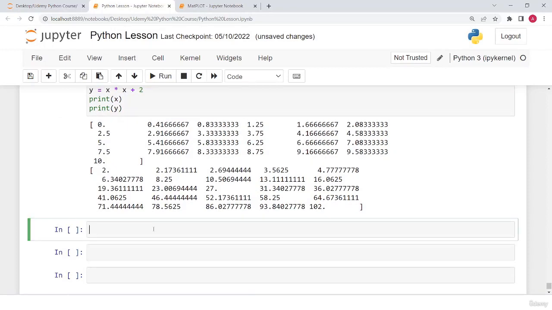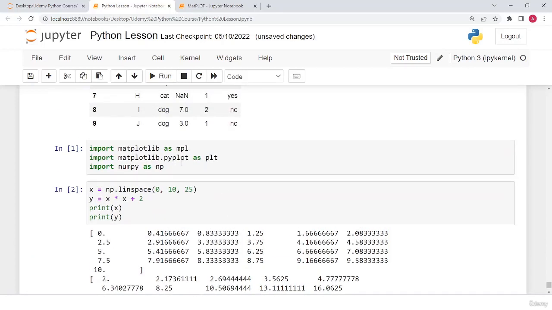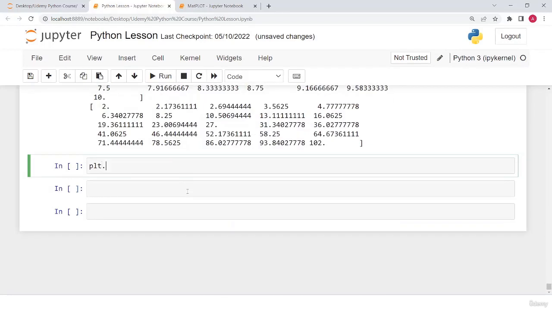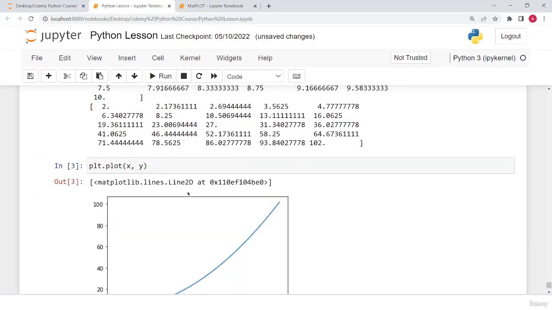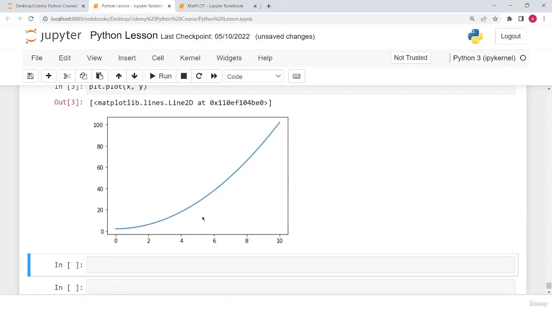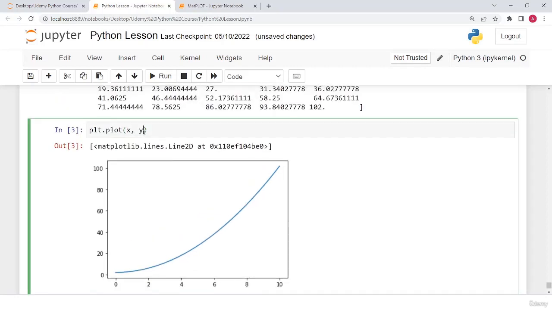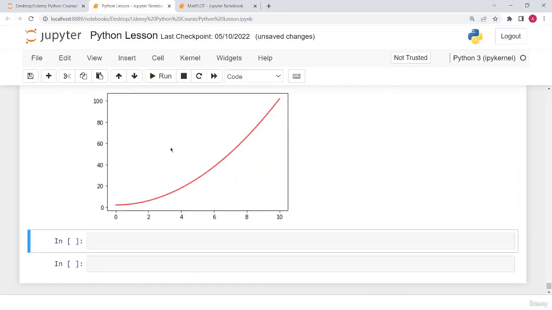Now we are going to use the plt, which is the Matplotlib pyplot, dot plot x comma y. So here we got the output, and you can see we got a curve in the XY graph. Now you can also change the color of this line by mentioning the color. So here I mentioned red, and here we got the output.